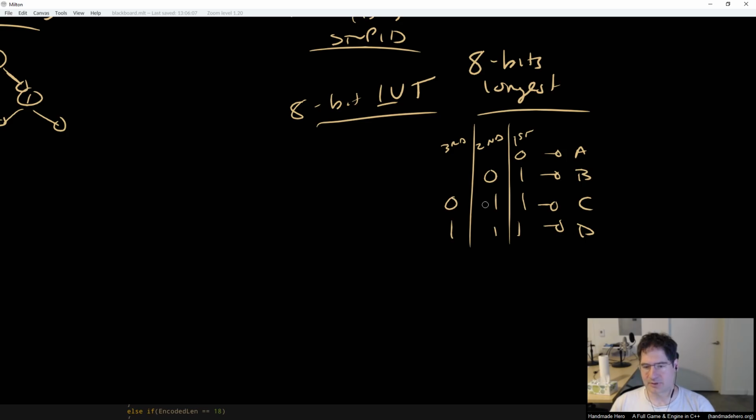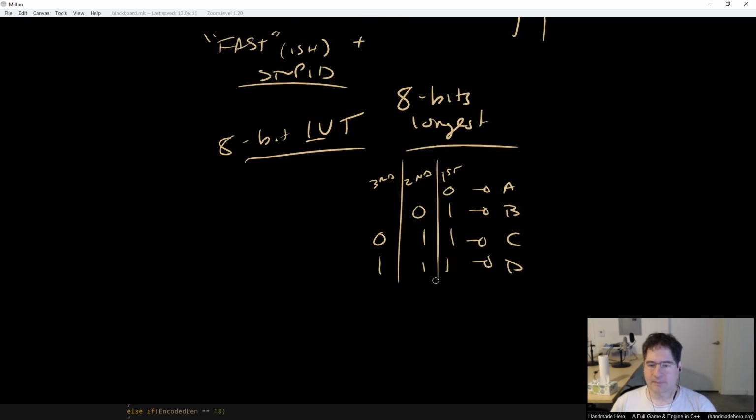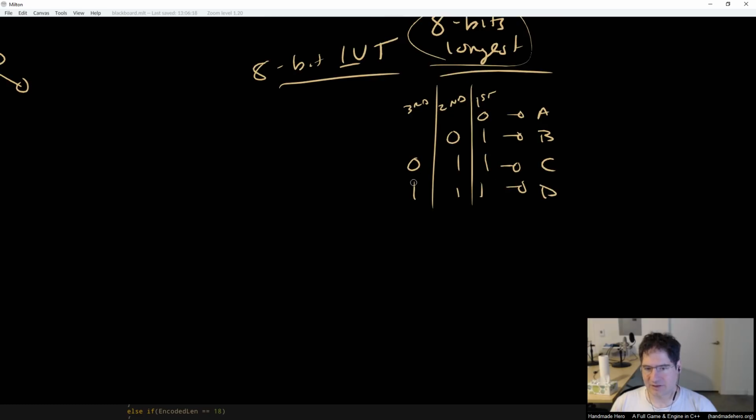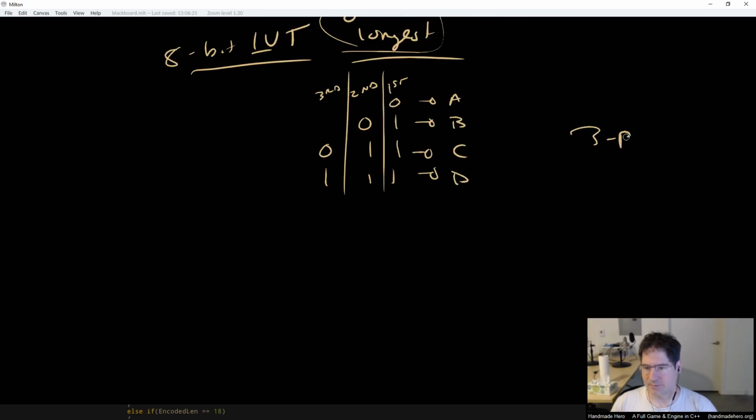So let's say that's my Huffman code, right? And maybe that goes out to 8 bits long eventually or whatever. Who cares, right? Well, what that means is I could just read this number of bits. In this case, it's like 3 bits, right? So it would be like a 3-bit LUT.